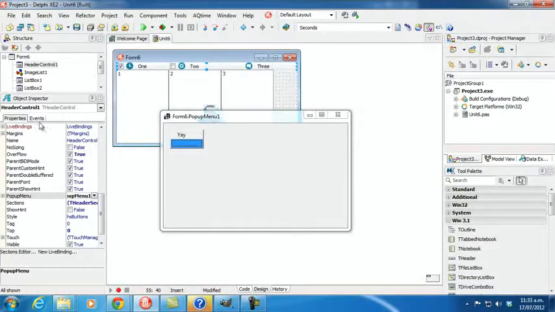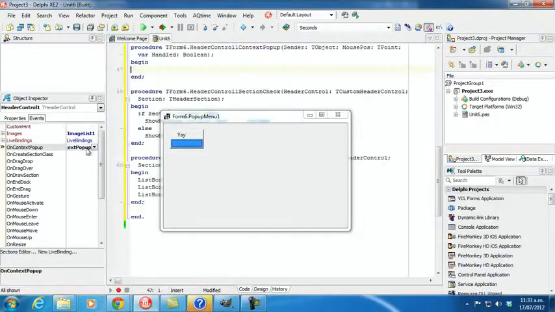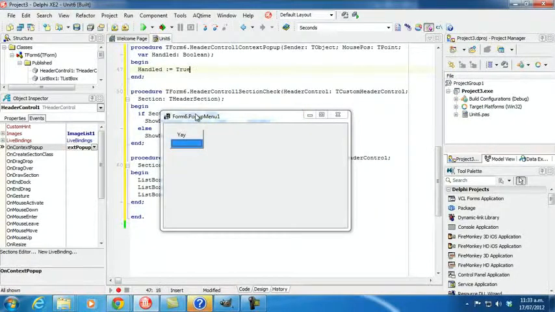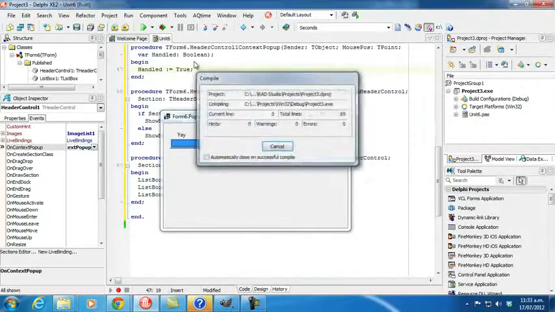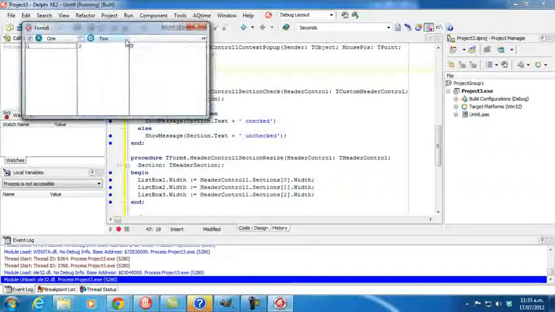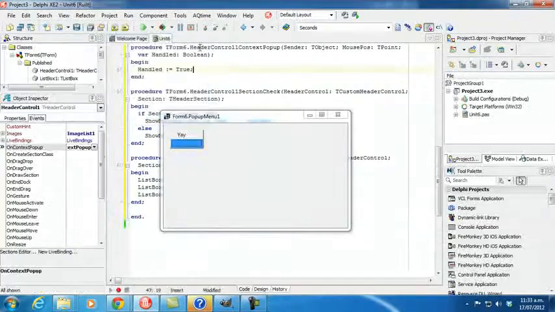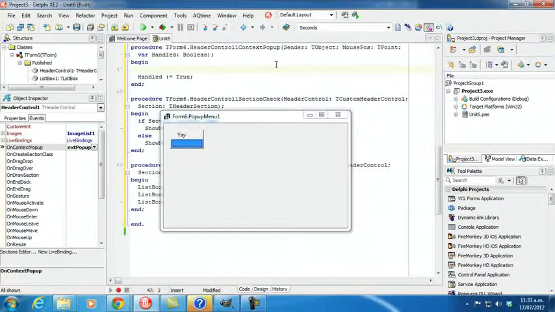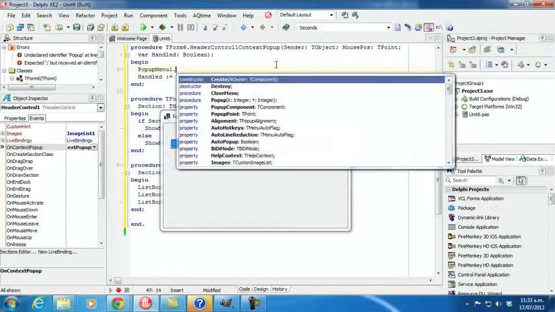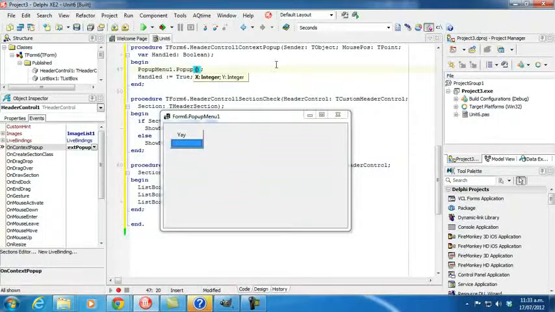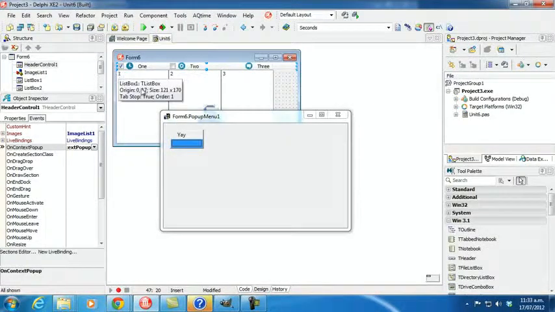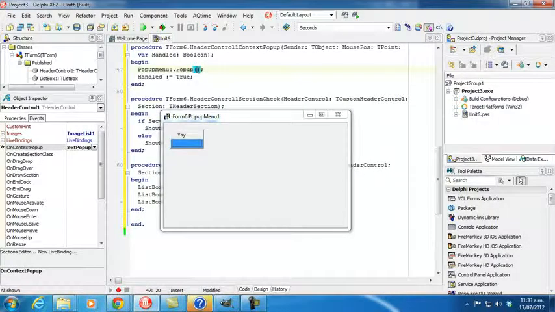That behavior might not be desirable for some reason, so there's an on context pop-up, and if handled as true, it will in fact do nothing. And what I'll do is, so we need to pop up at an X and Y location. What I'll do is I'll make it pop up just under the first header of the first section.